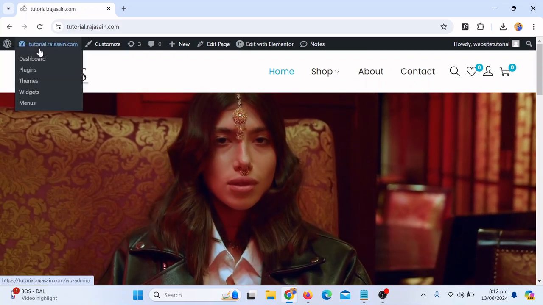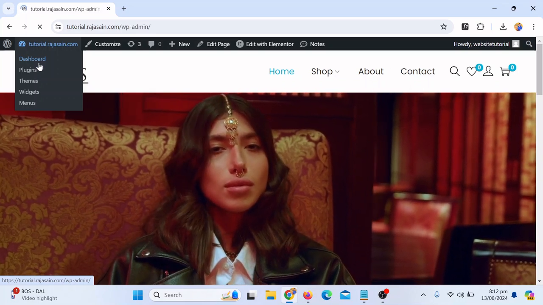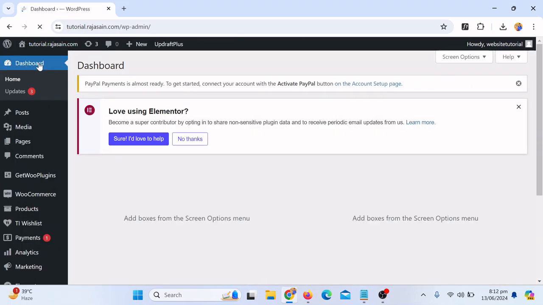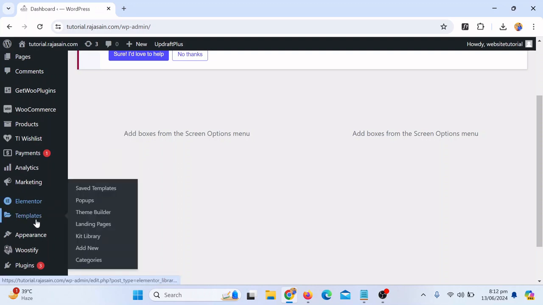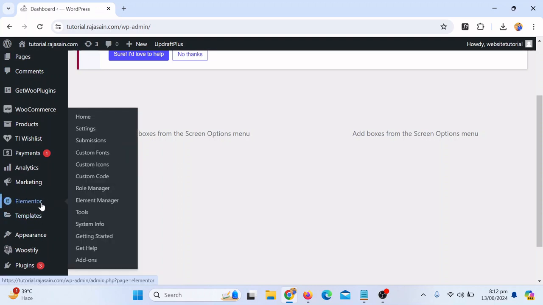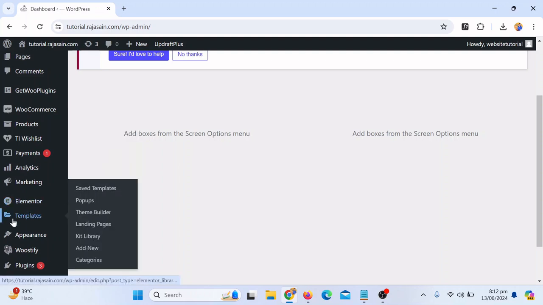For this, you have to go to the WordPress dashboard. As I have mentioned already, I have already installed Elementor Pro. But if you have not yet installed Elementor Pro, first you need to install and activate it. Then just scroll down and here you will see the option Templates. Under Elementor there is the option Templates.